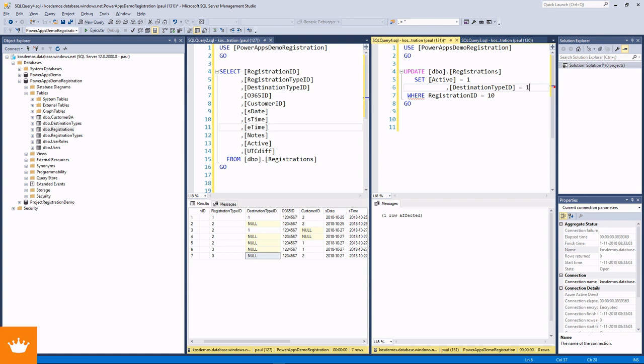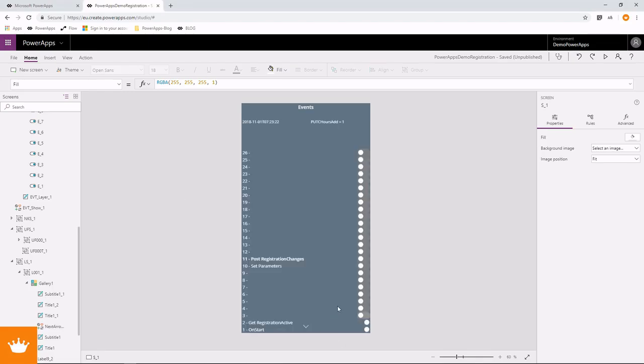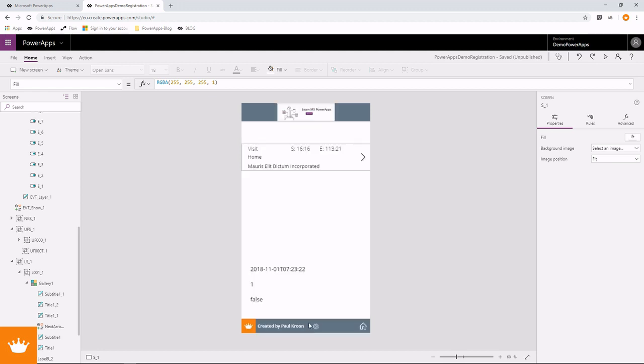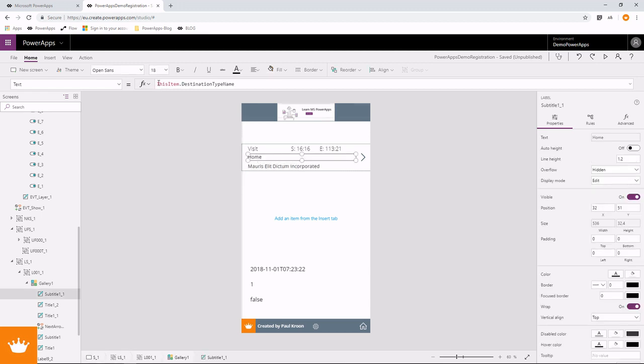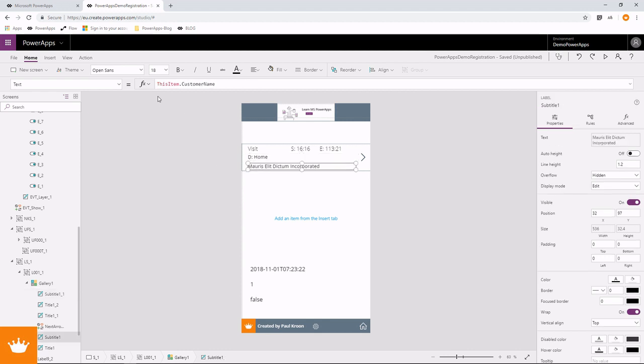Destination type is 1. And update this. Okay, now we have 1. If we now try to rerun it again, we have a visit. The destination is home, and let's put here destination, and of course we can give this a name as we want.